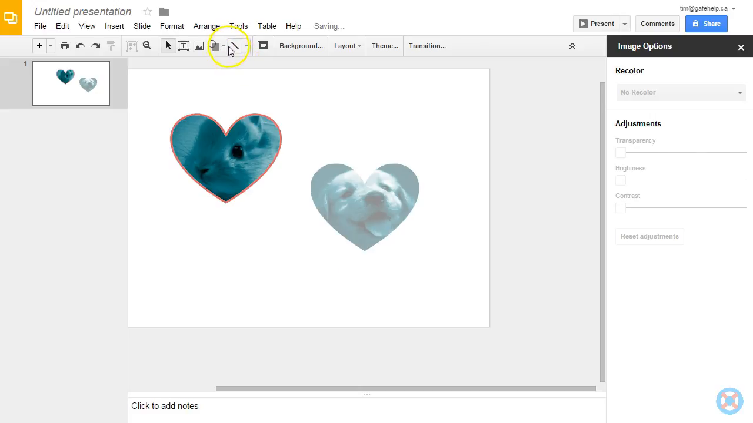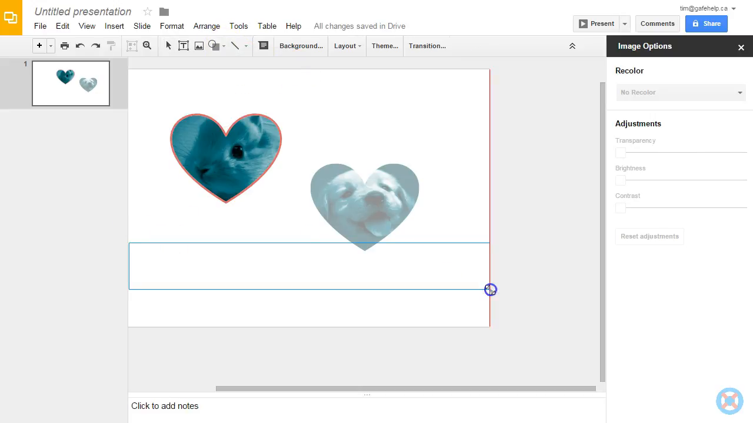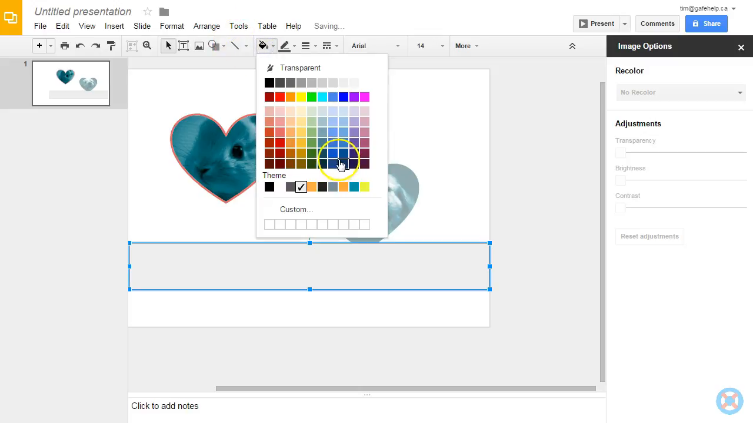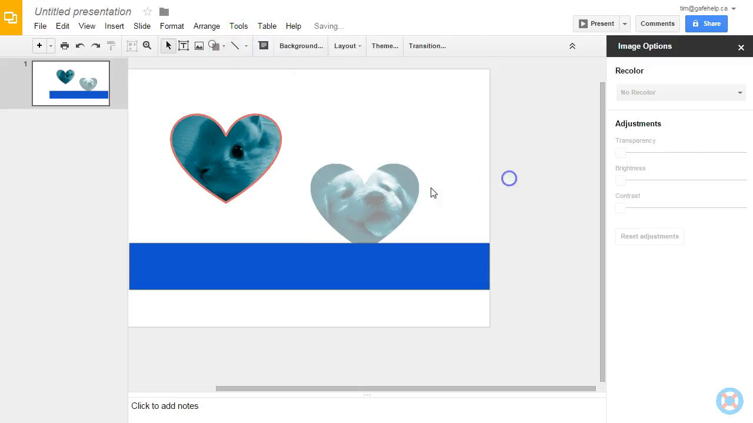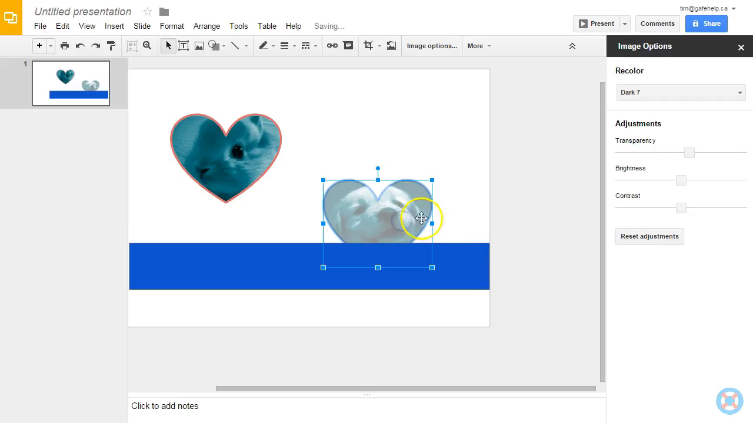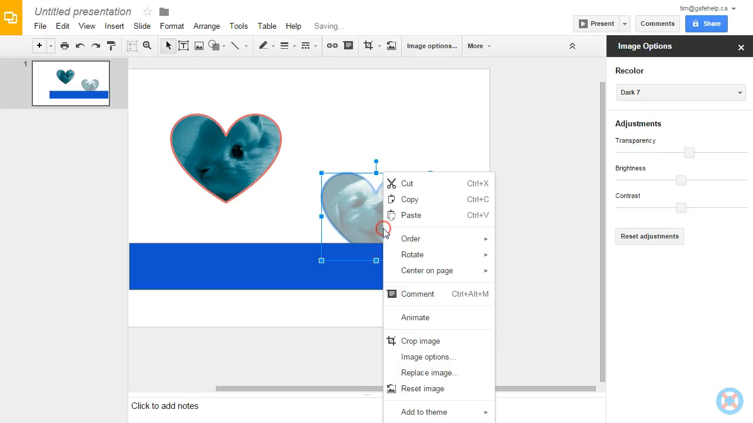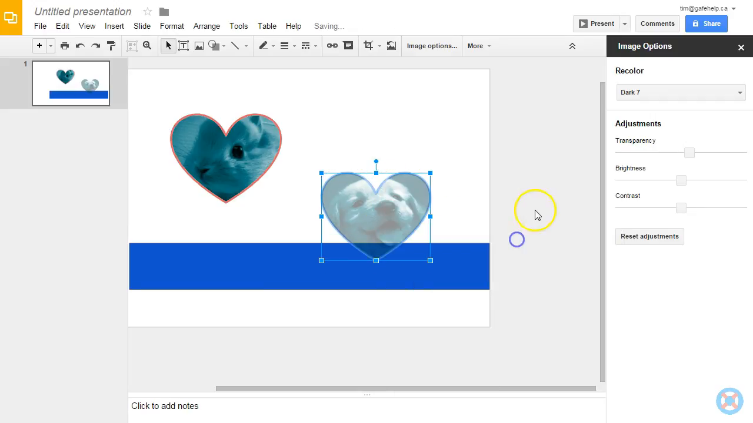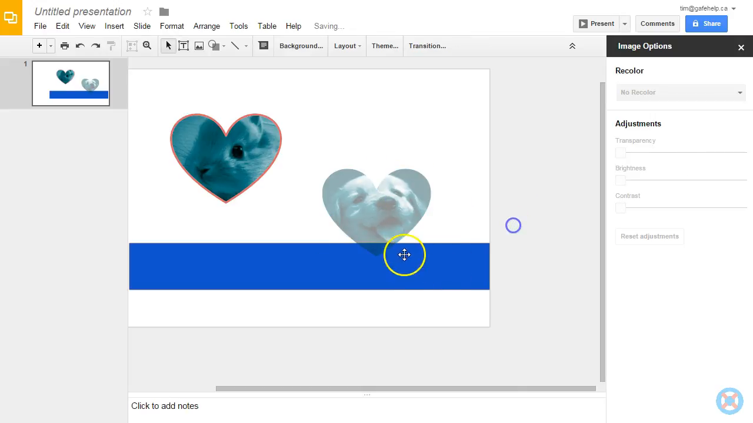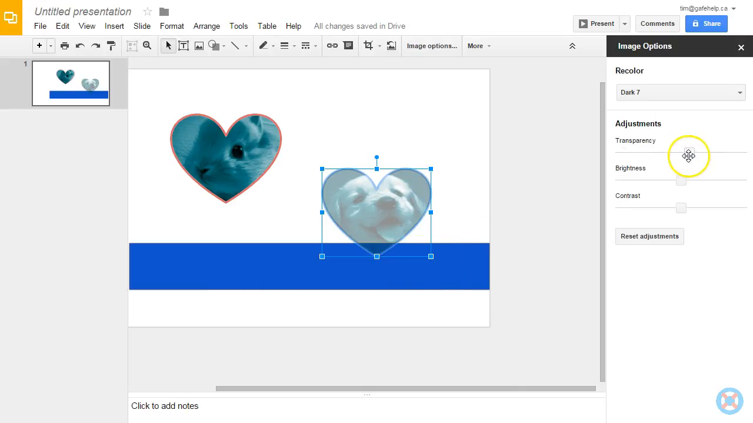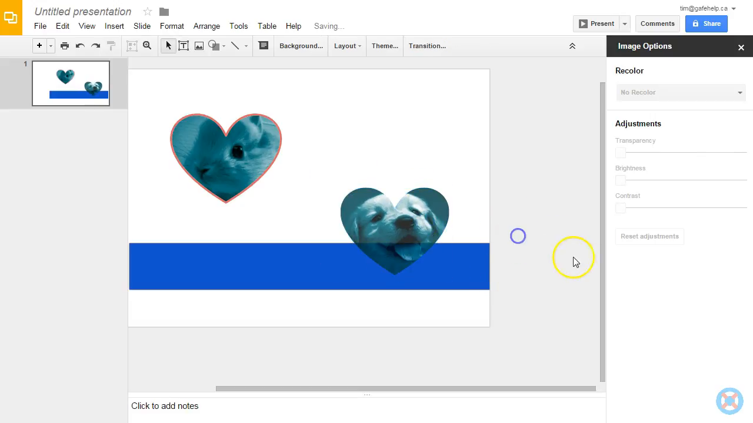But if I was using, let's say, a bar across here or something of just a solid color, then this here, right now it's behind it, but I can right click on it and go to Order, Bring to the Front. And then you can see a bit of that bar comes right through the image. So if that's a look you're after, that's how that works.